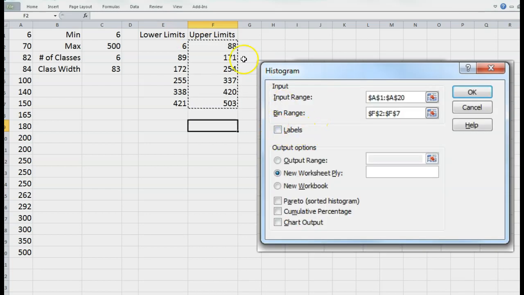If for some reason you want to include your labels, if you labeled this, these were distances traveled, and you included that top one, distance traveled, in there, you would tell Excel that by clicking labels, so it would know to ignore that first value in the column.